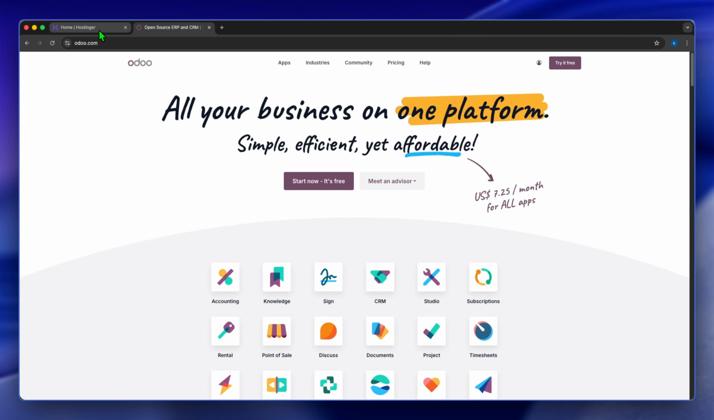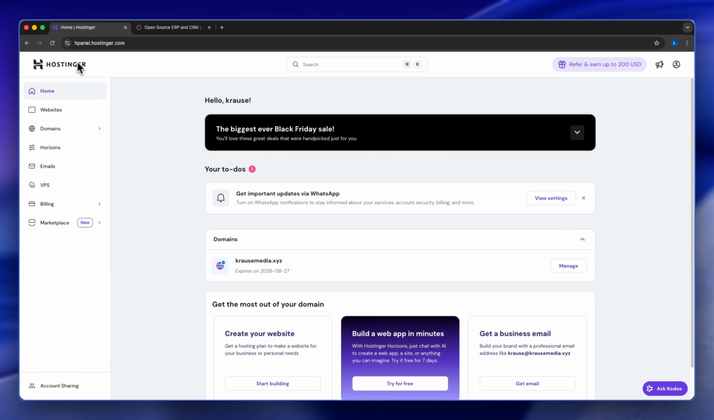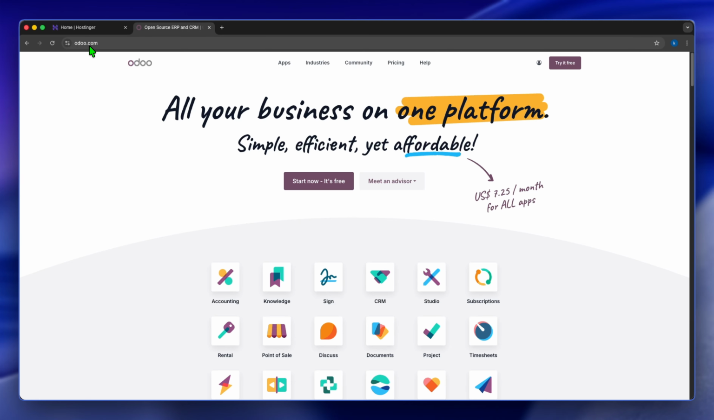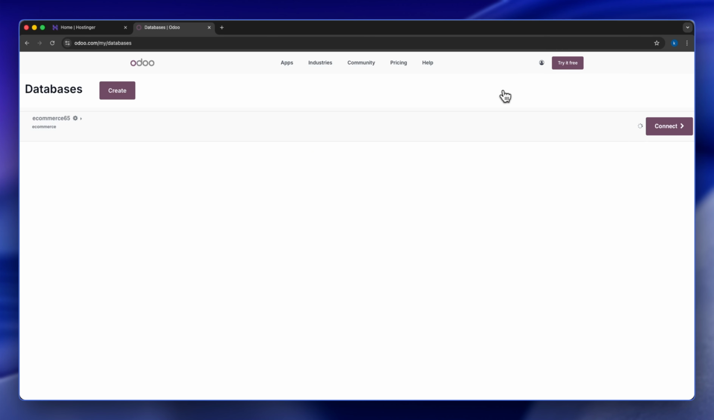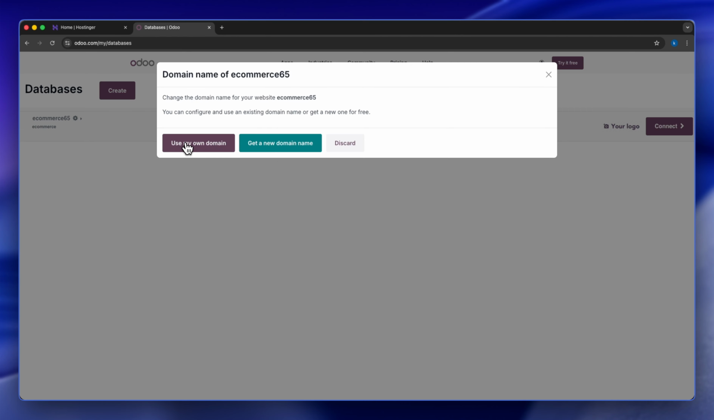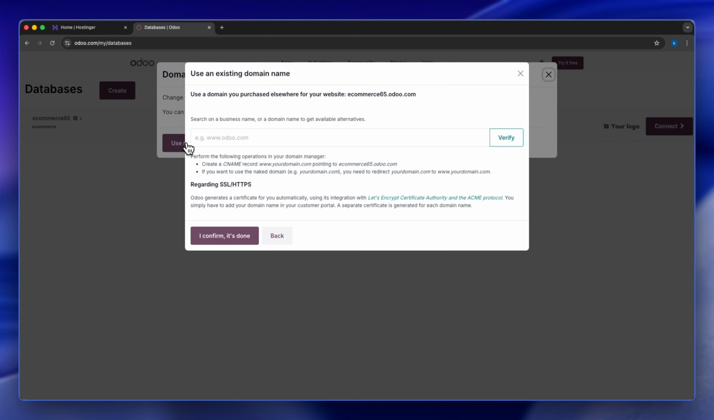Now the first thing I want you to do is log into your Ostinger account and also log into your Odoo account. Now after you're done logging into your Odoo account, you're going to come to this icon here and you're going to click on My Databases. Under the databases, you're going to find the database that you want to connect, and you're going to click on this arrow and you go to domain names, and now you click on use my own domain.